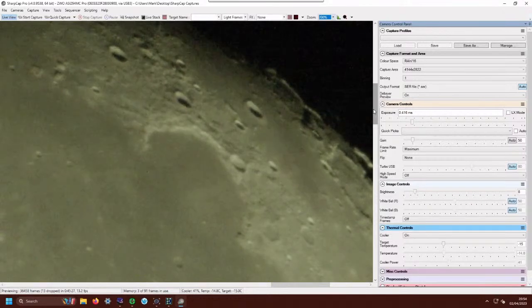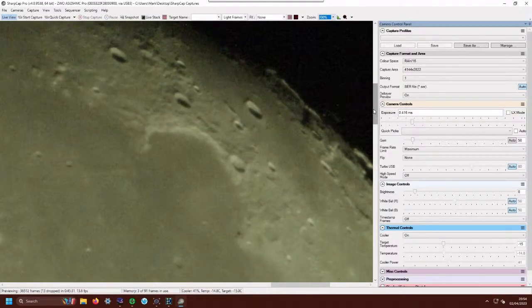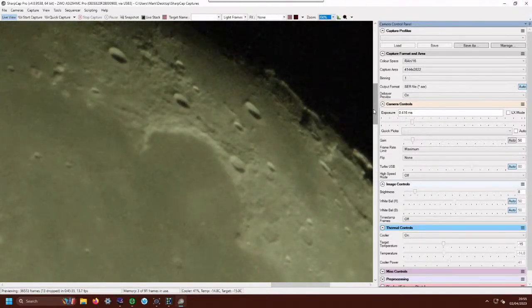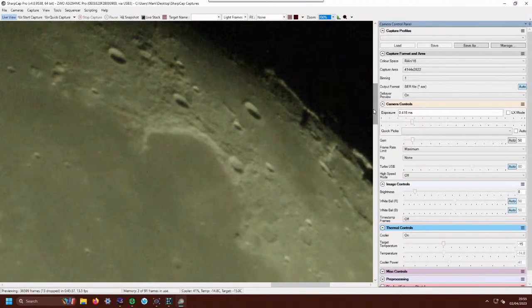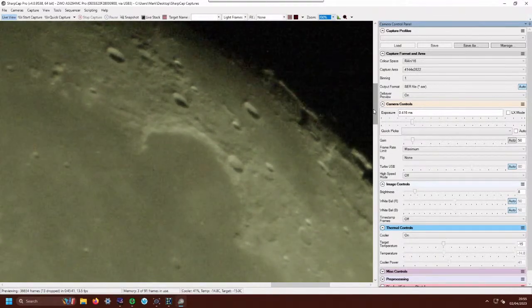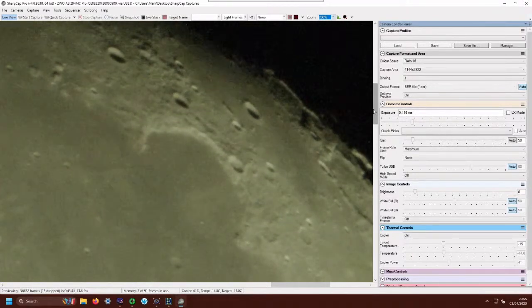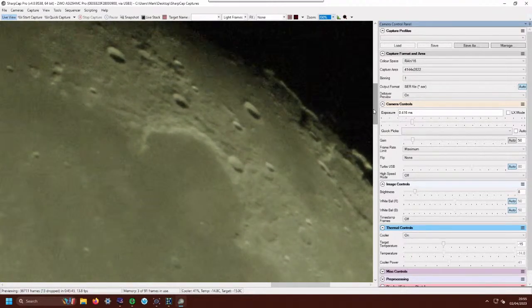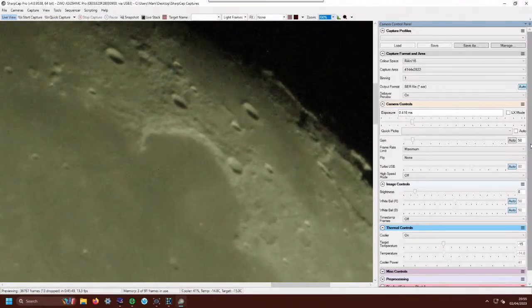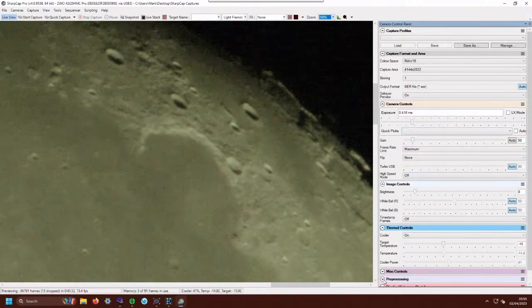So we've got a question here. What was the name of the moon software? Is it free? The thing that we're looking at the moment is SharpCap. It's SharpCap Pro. It is free. But if you pay an annual license, which I believe is £12 a year now, you get access to some of the better processing and other tools within the software.